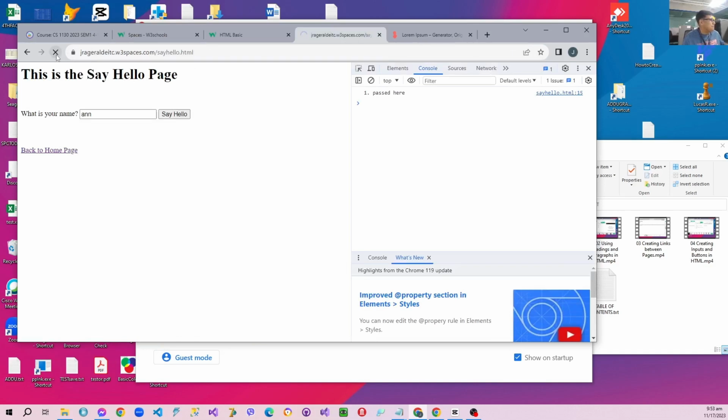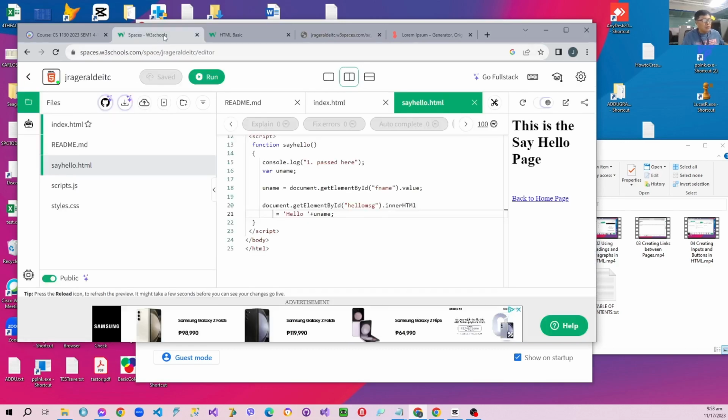Refresh. And then type. And see, that's the point. It still didn't generate the result, but it went past here, which means that there's another error that we need to look for. But this time we are sure that the error is in JavaScript.